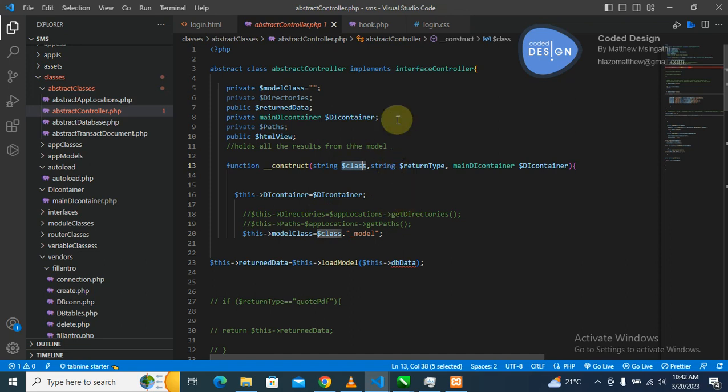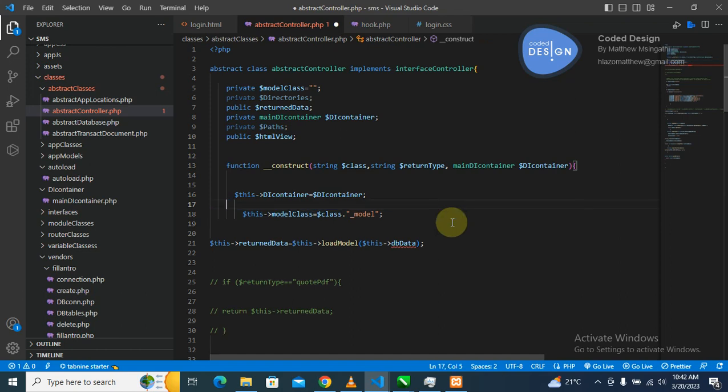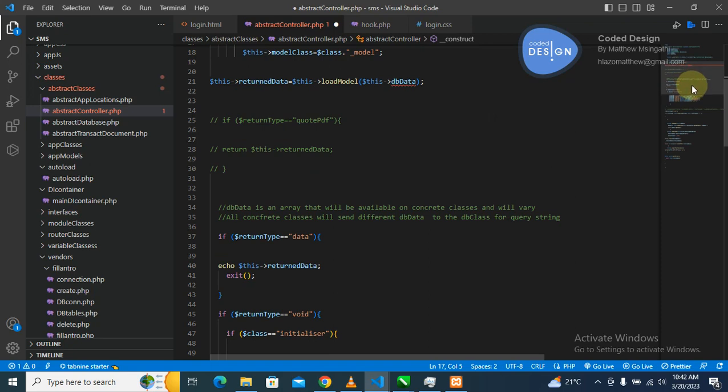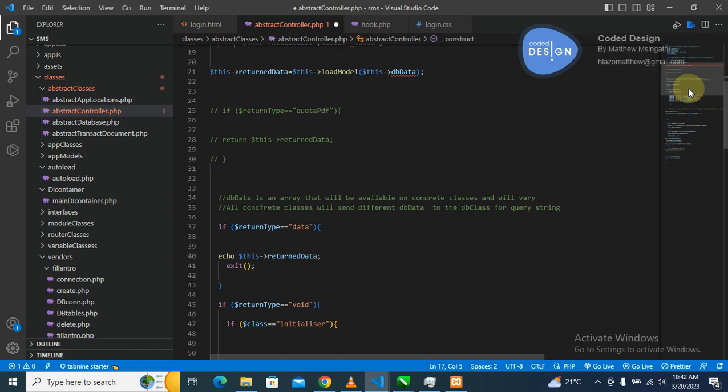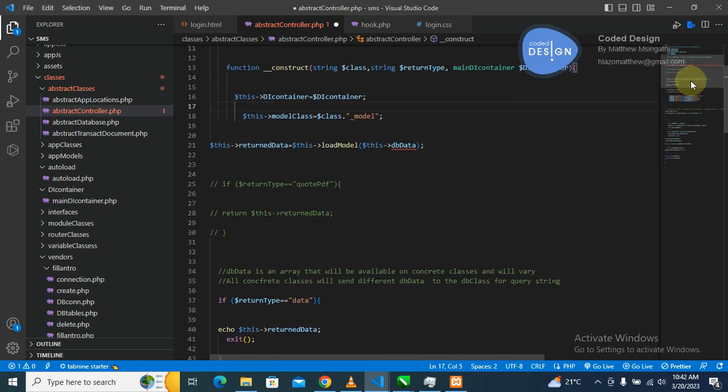Let's quickly look at the comment here. Holds all the results from the model. According to my principle, this is not supposed to be there. This one is just code that was there and has been commented. It has got nothing to do with explaining what this code does. As I'm saying, I'm not a big fan. Obviously before I was, but once I started to adopt the concept of clean code, I started to get rid of comments.